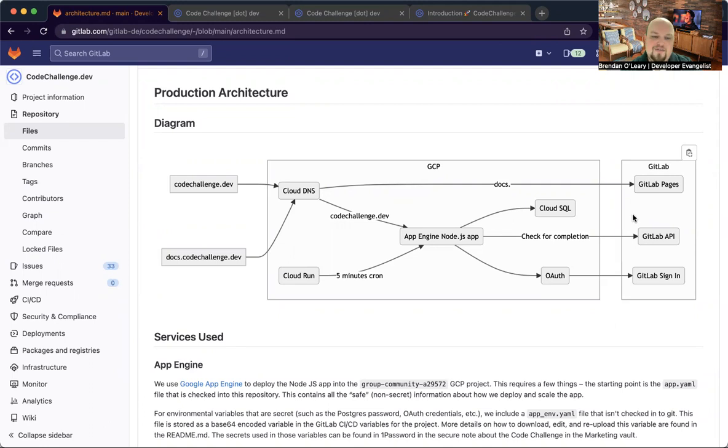For CodeChallenge.dev, that DNS points instead to GCP App Engine for the group community project inside of GCP. This App Engine has a running copy, or multiple running copies, of the Node.js app that we were looking at just previously. And that app then connects to a Postgres database in GCP Cloud SQL for all of its data needs. The app also connects through OAuth or OpenID Connect to GitLab.com for sign-in, as well as the GitLab API to check for level completion.